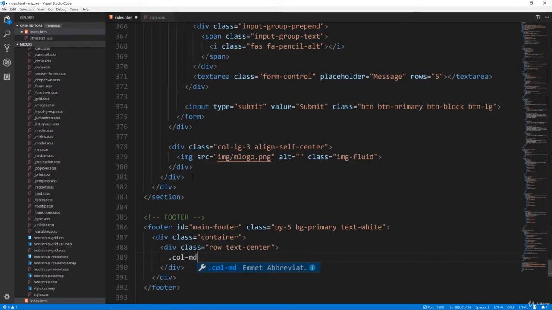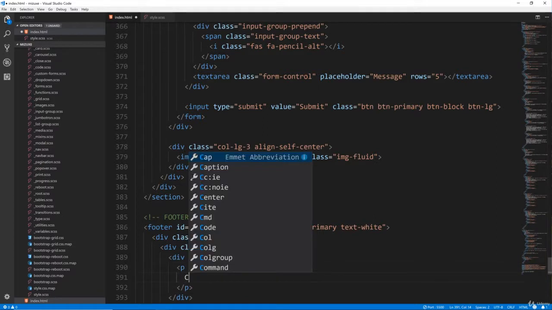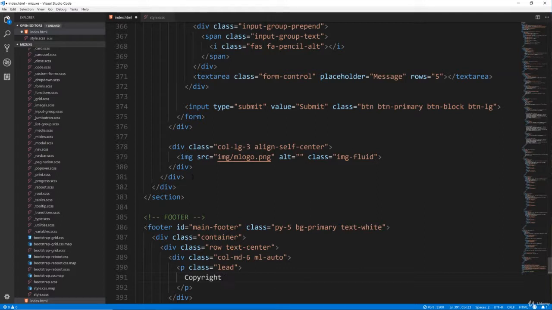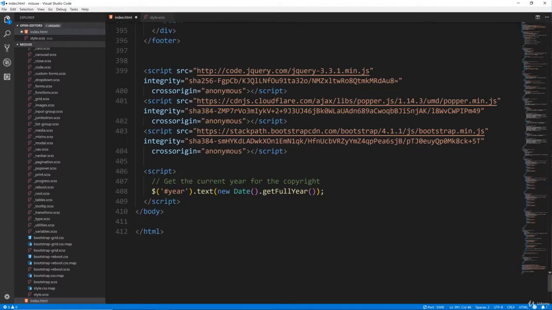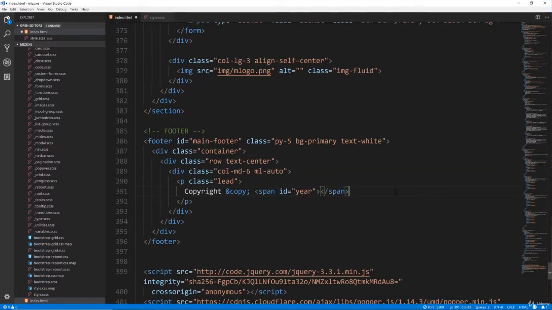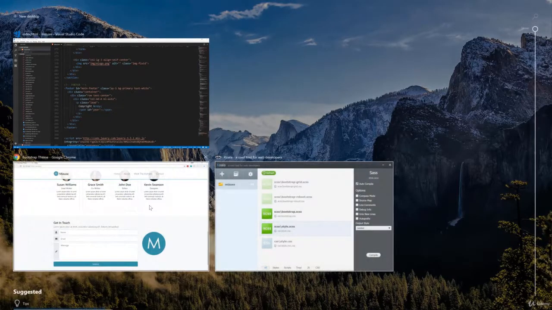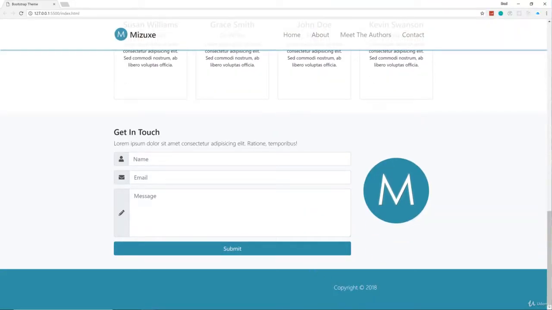So it'll be col-md-6. And then I want to just align it to the right. So I'm going to do a class of ml-auto, margin left auto. And we're going to put a paragraph with the class of lead. And in here I want the copyright. So I'm going to say copyright and then ampersand copy semicolon. And then we want the year. Instead of hard coding it, I'm just going to put a span with the ID of year because we have that little snippet down here that takes care of that for us. So let's save it. Let's take a look. Okay, there we go. Copyright 2018.